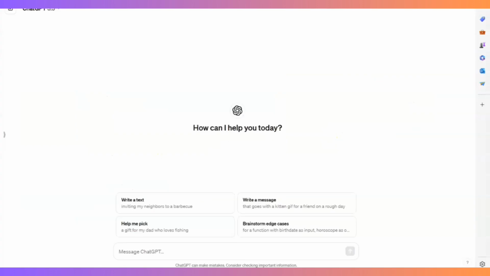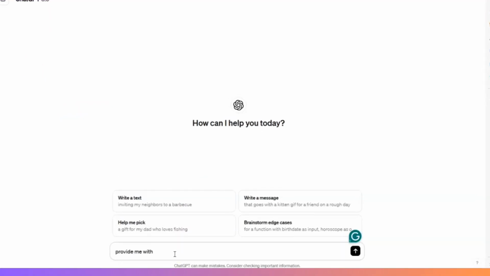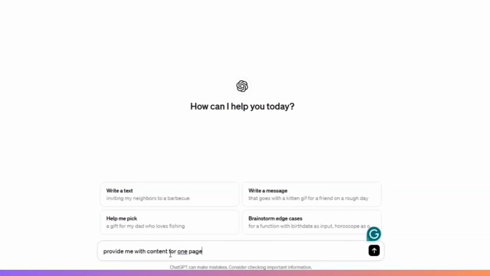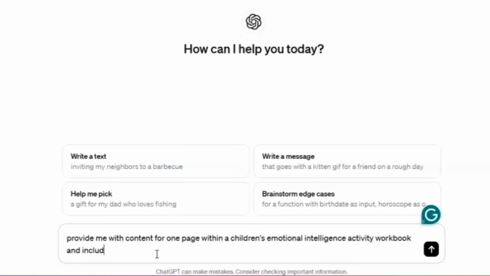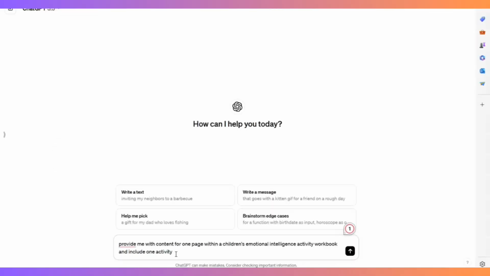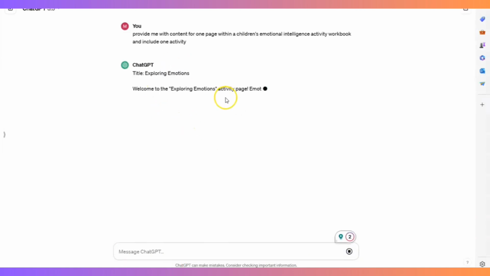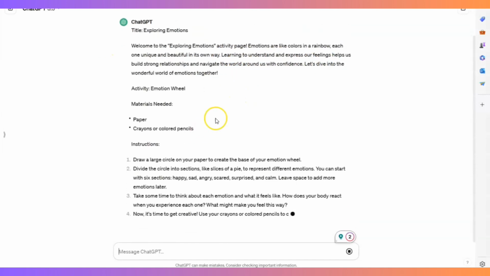That's why we have ChatGPT. We're going to use ChatGPT so that it can help us come up with some activities for our workbook, the one that we're going to be creating today. There you have it. Provide me with the content for one page within a children's emotional intelligence activity workbook and include one activity. Let's see what ChatGPT comes up with.